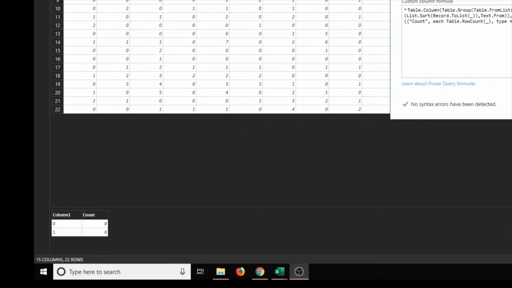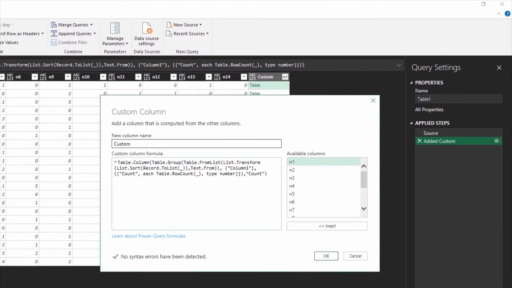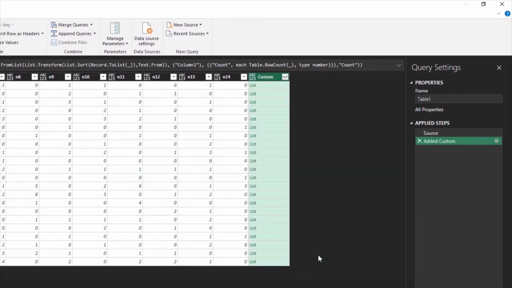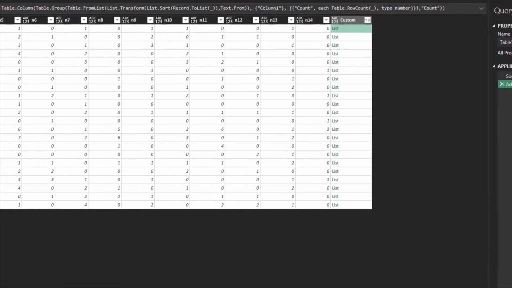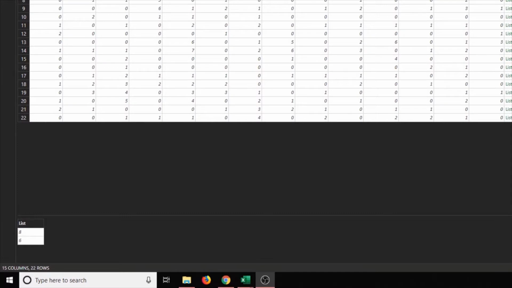We don't want column 1, we just want count. So I'm going to click OK. And now we can see it's turned our table into a list for us. We're getting pretty close to the end here. So if we look at our list, we have just the column that we wanted.